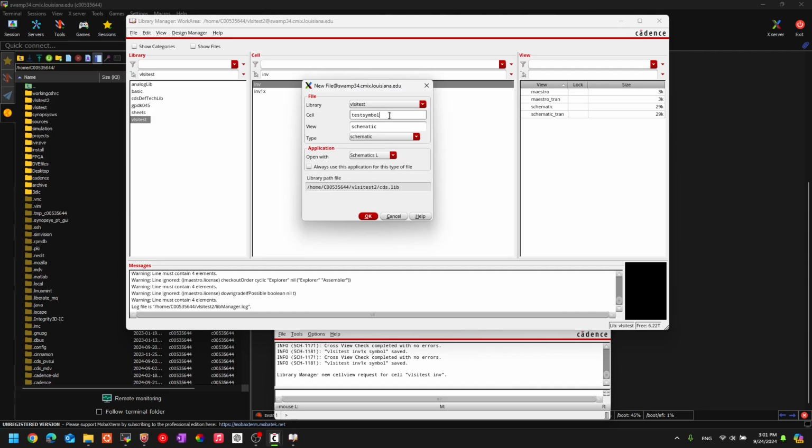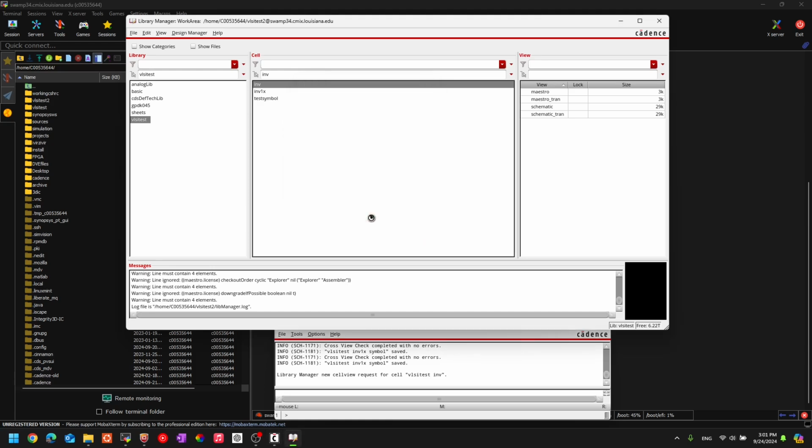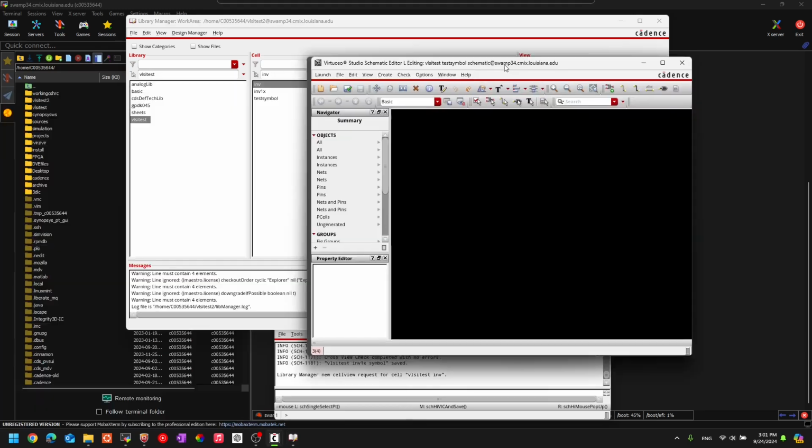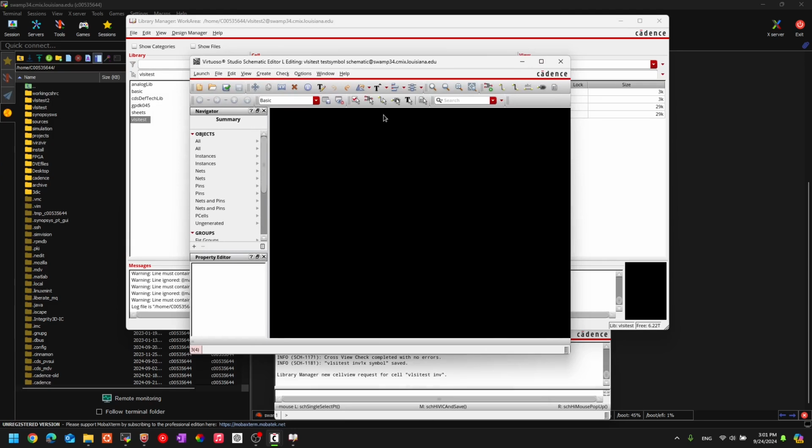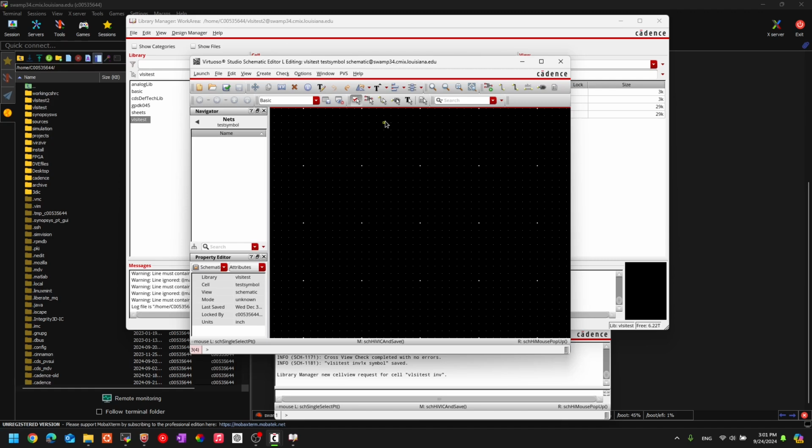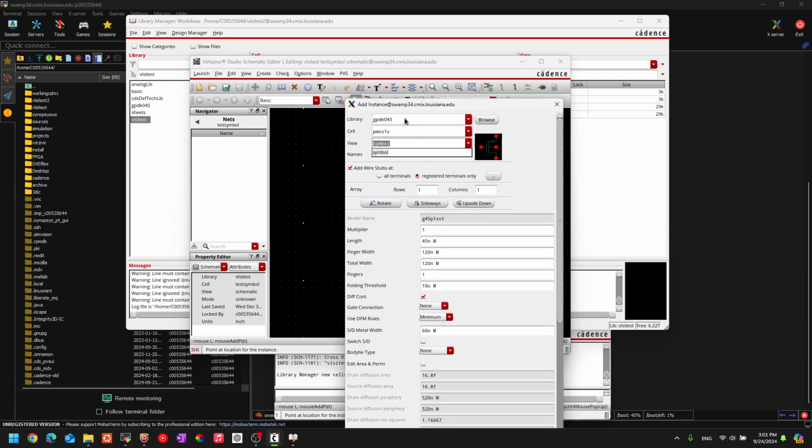And this is not something I do all the time. I just want to show you how things look when you create a symbol. So create a new schematic. This is a temporary one. I'll delete the cell view after I'm done. So for now, press I for instance.